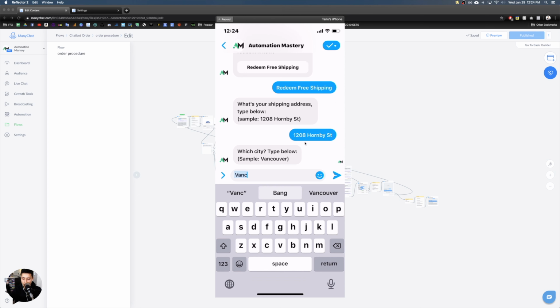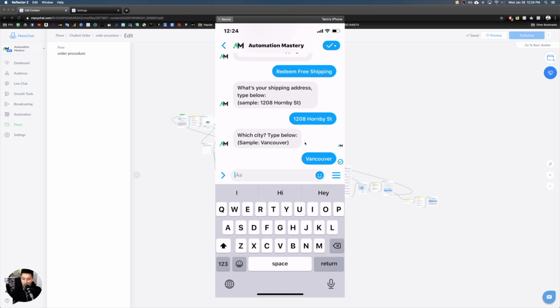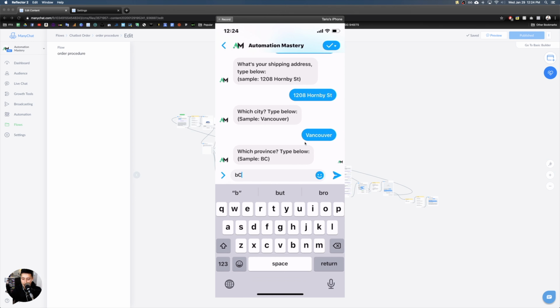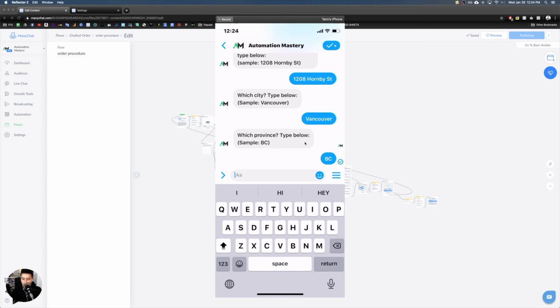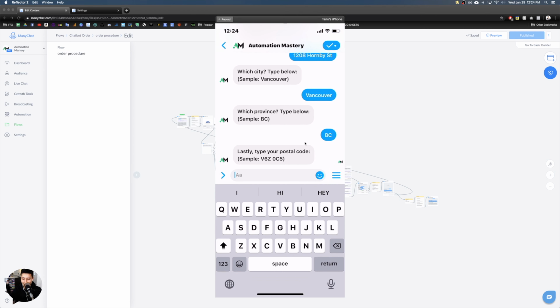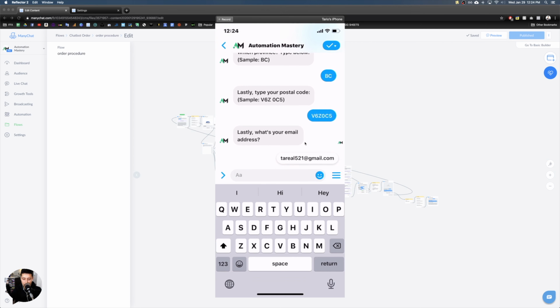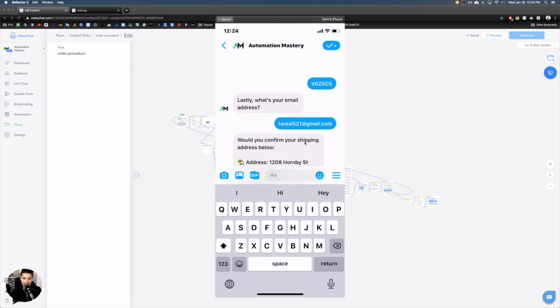So Vancouver and BC. Almost made a typo. So V6Z0C5, that's the zip code. It's asking my email address, because Facebook knows your email address. So it's going to pre-populate the Facebook account email address. In this case, it's going to be the same email. I'm just going to tap it.